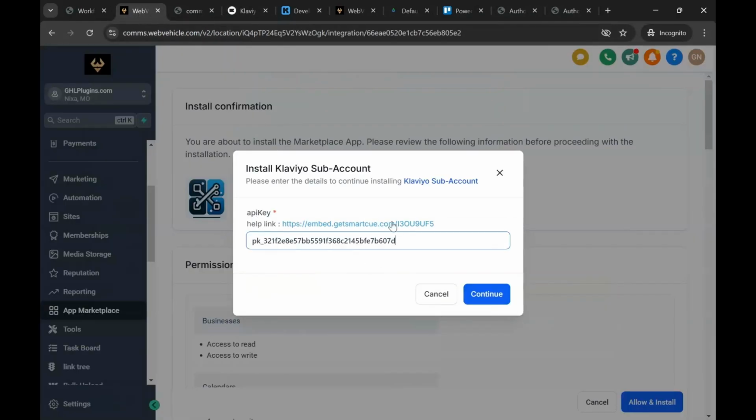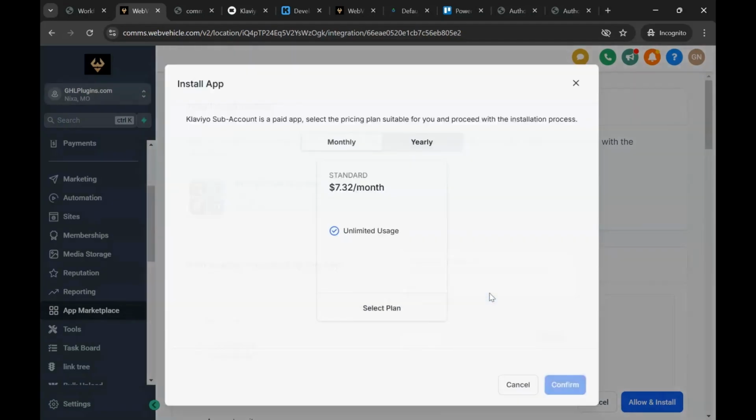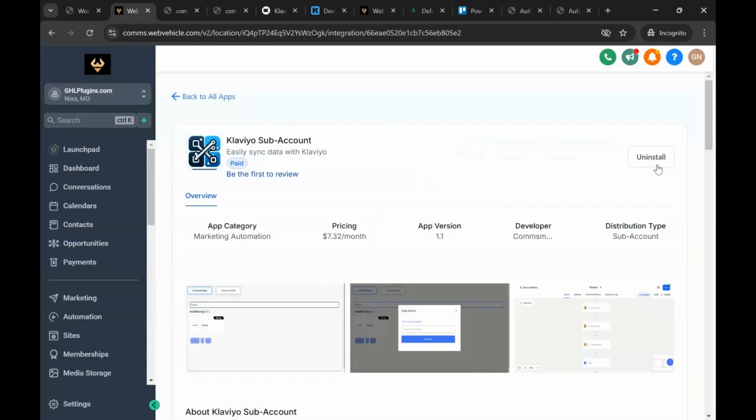If you notice up here, we have the smart queue. If you guys don't know how to get it, I've already showed you how to get the API key, but there's a guide here, a smart queue here, which is going to show you how to get that API key. So we continue, we confirm, complete installation, and we have it installed.